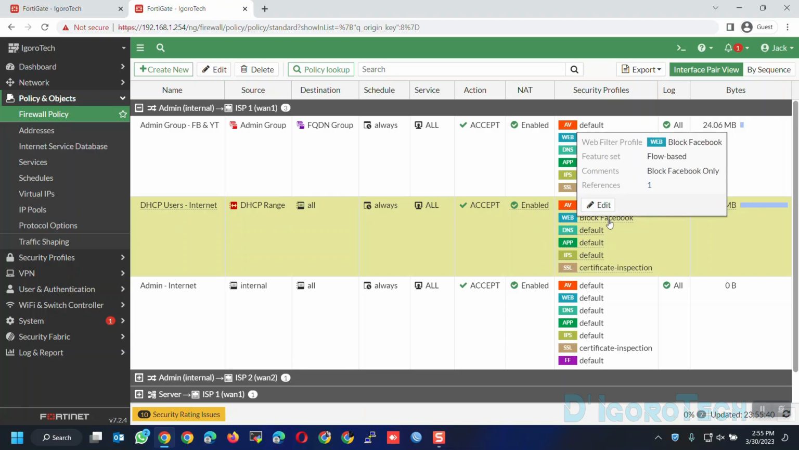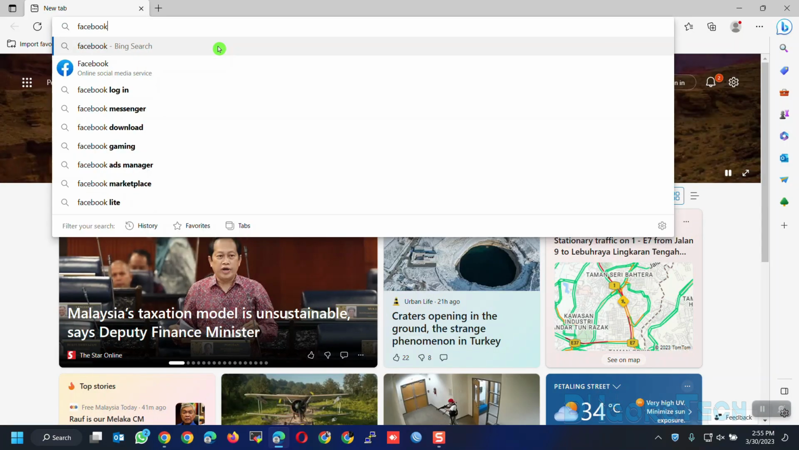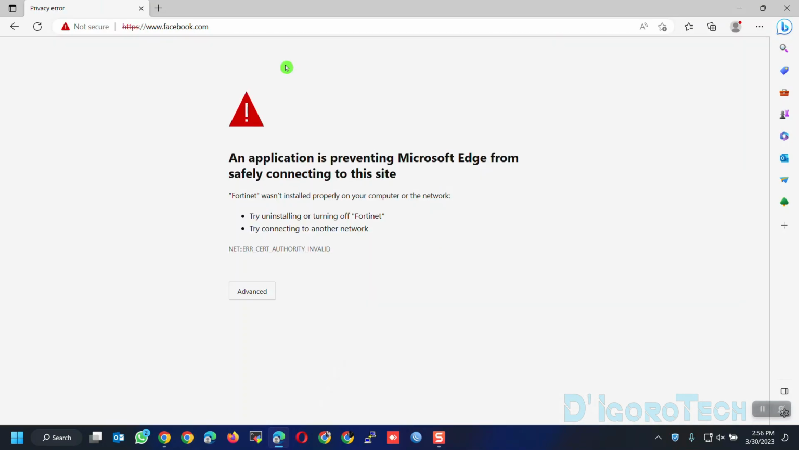You can see that the block Facebook profile is now unused. Now, let's open a browser and test to access facebook.com. If you still can access, then try to restart the browser. Now it's been blocked, but if you still can access Facebook even after restarting the browser, then you need to clear the cache. Usually it's the cache needs to be cleared.